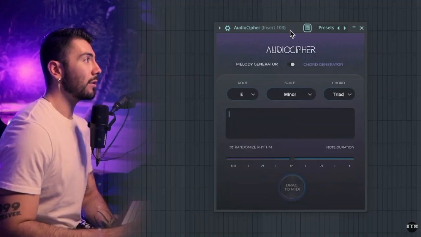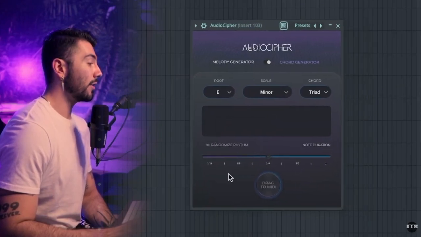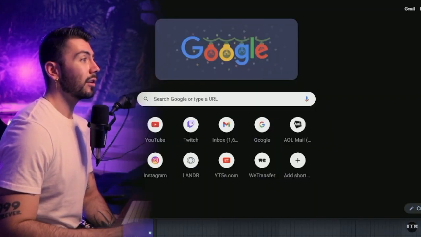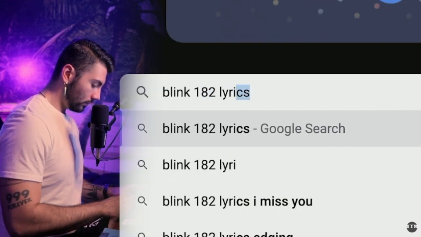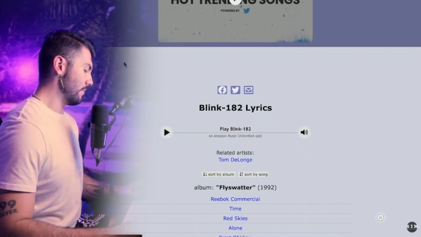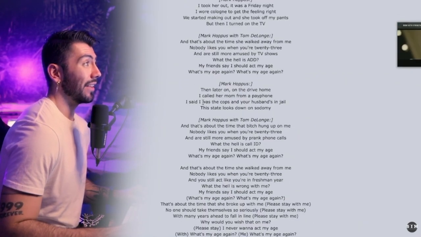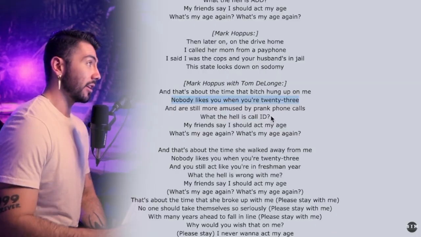And now all that's left is to put in a prompt for the plugin. A lot of the time, I don't have a phrase for it to say. So one thing that you can definitely do is go over to the internet and just start looking up random stuff, man. Let's do like, What's My Age Again, and then just find a line that we like. Nobody likes you when you're 23. Yeah, that sounds good. It's accurate too.